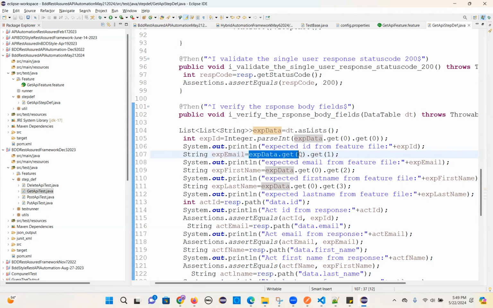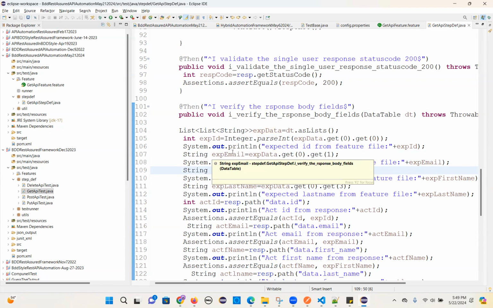So this is the second get(1), which means second column. Same way, first name is list.get(0), first row, get(2). If you have multiple rows, you just use a for loop. Use two for loops: one for loop for rows, one for loop for columns. That's simple. So you don't need to write this, just put i and j. Automatically you will get the data. You don't need to write this much lengthy code.